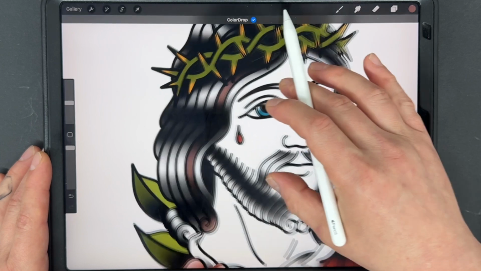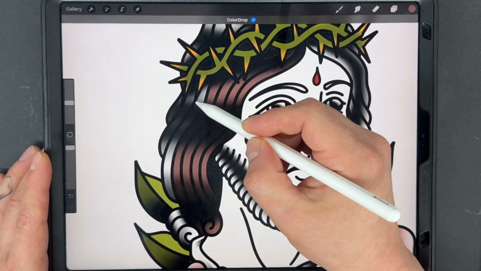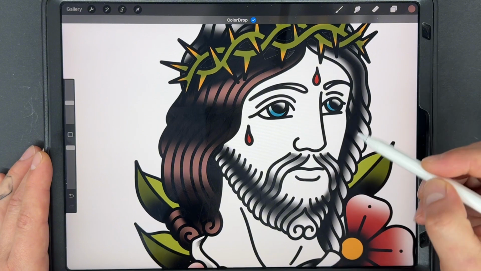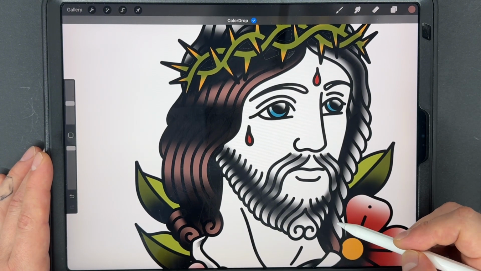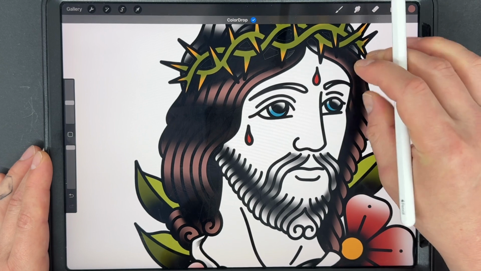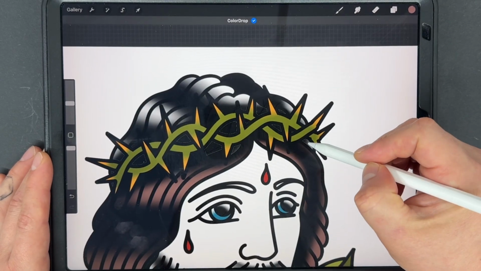Yep, continue filling. Drop, drop, drop, drop, drop, drop. Oh, the beard's not going to be able to just drop. Okay, we'll have to freehand that and grab those puppies, make them do our thing. Because Jesus' face isn't allowed to be brown.